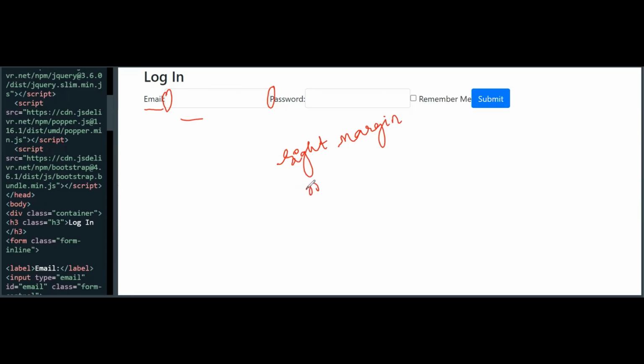So there is a utility class which is mr-sm-2 and all that. So you can give 2 to each input on all devices. Okay, so you can apply it on all devices which are small and upper. From SM, all the upper viewports it will be applicable, and you can give the margin bottom class which is mb-2 and all that. So this is used to style the input field when it breaks.